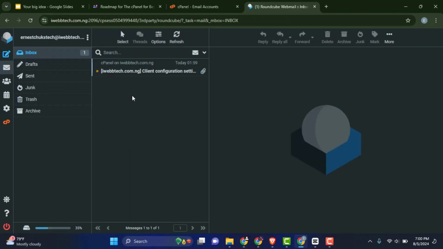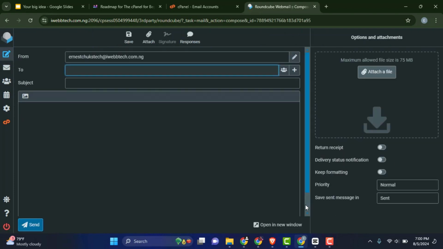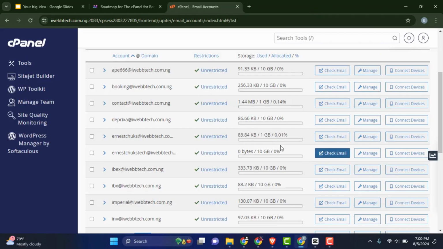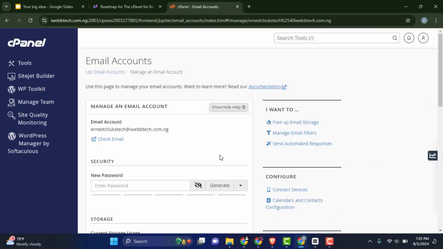So right here we have the webmail active. You can just test it out by writing an email to somebody, and I bet you it will work. Let me just close it up and hit the manage option right there.